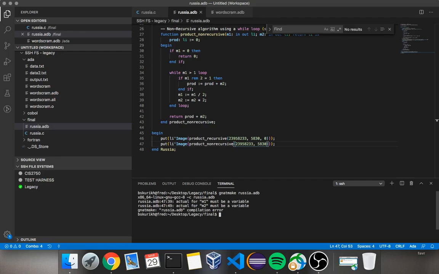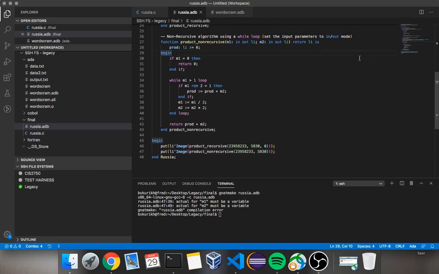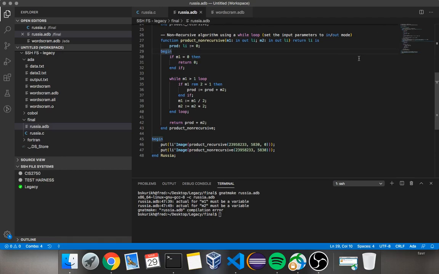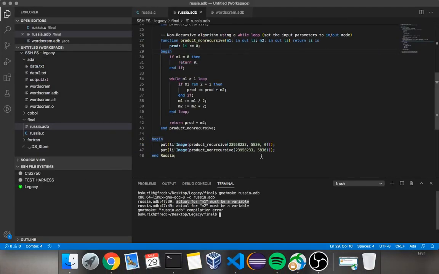Compilation error. M1 must be a variable. Must be a variable. Why? Oh, I guess because it gets modified, so it must be a variable. You know what? Forget it, guys. We're just gonna keep it simple. We'll call it A, B.